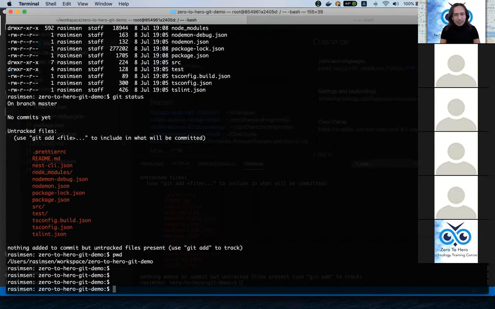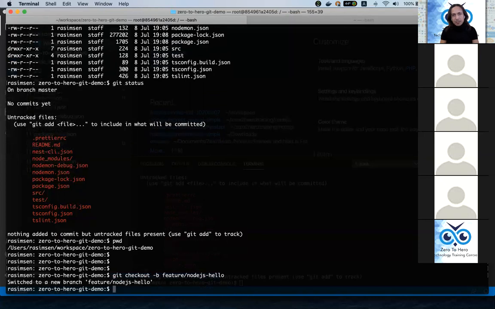So what I am doing at the moment, according to my backlog, I am creating a brand new branch. You can create a branch in two ways. One of them is git branch; directly, you can write your branch name. The second way is git checkout -b, which points to a new branch. For example, feature node.js hello. I created such a branch.